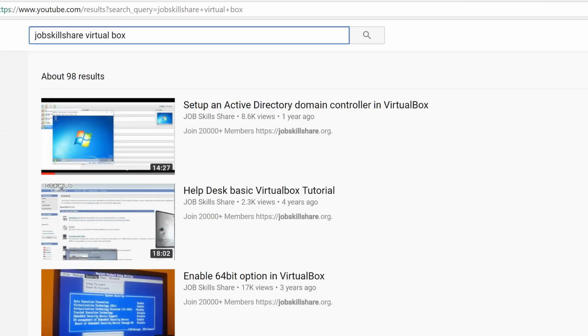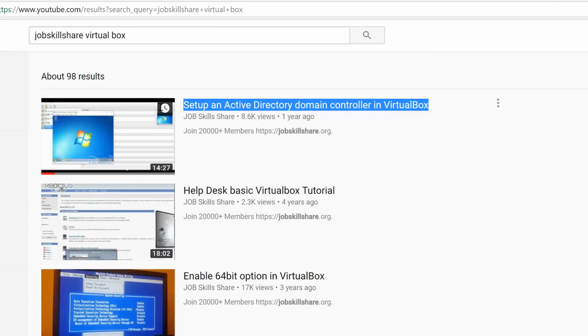Then you can go to youtube.com and type JobSkillshare VirtualBox. Here is the perfect example where you can download your own VirtualBox, get the Microsoft Server ISO, which is a 180 days free trial, and then you follow the directions in this video and everything will be set for you.